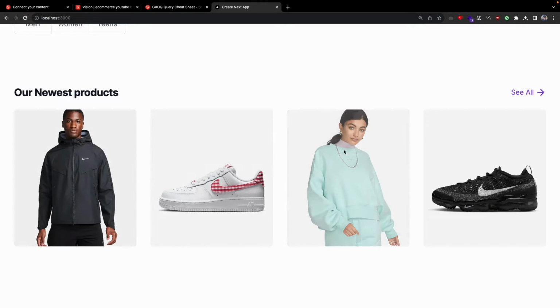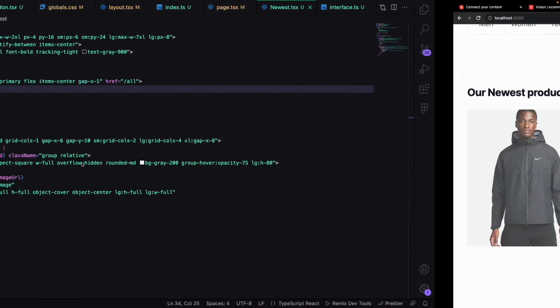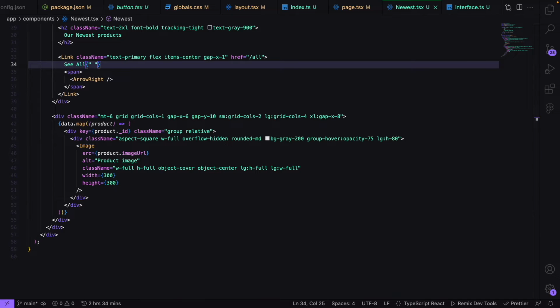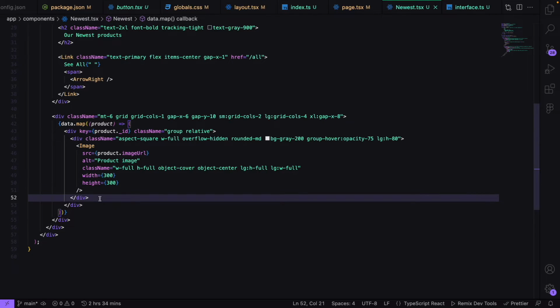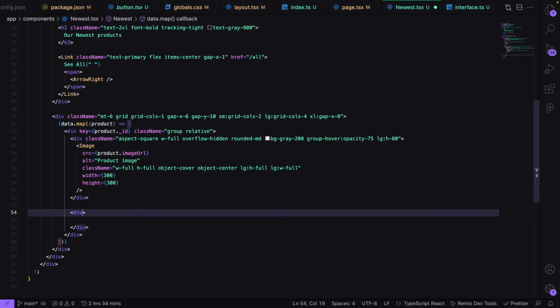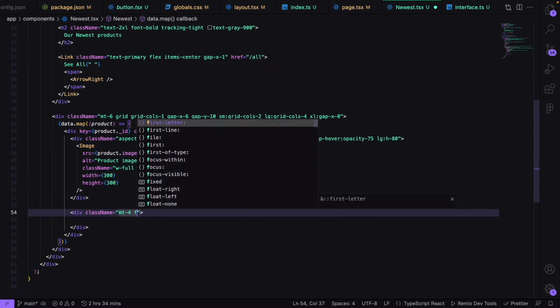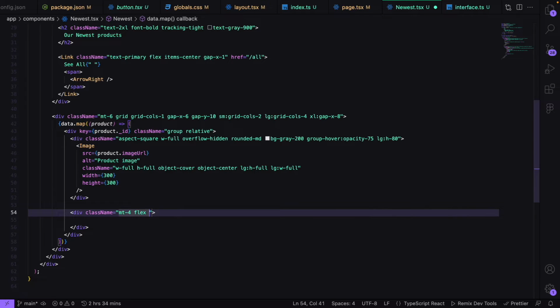Now, if I also hover on it, you see that the opacity changes, so it looks quite good in my opinion. Now, I of course also want to add a text, and so in that sense the name, the price, and the category. So let's go under the image component and under the div, and let's create another div. Let's give it a class name, and the class name will be margin top of 4, flex, and justify-between.